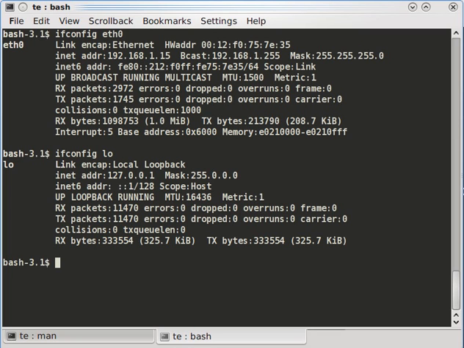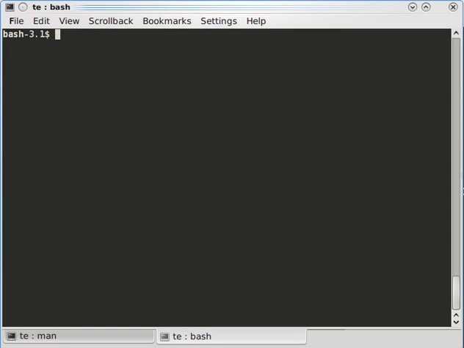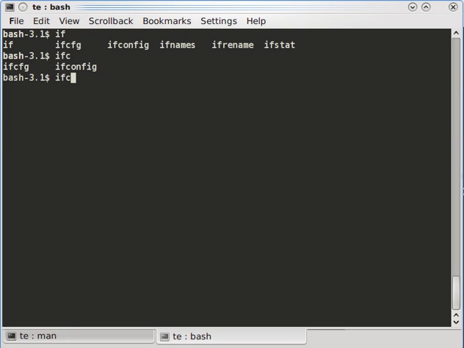Now, one thing I wanted to show you is the tab key auto completion. When you're typing commands, let's say we just type if and hit the tab key a couple times, we see all commands that start with if. Now, if we add a c to that, we're only going to have two choices. If we add an o to that, we're only going to have one choice, and it's going to autocomplete to ifconfig.